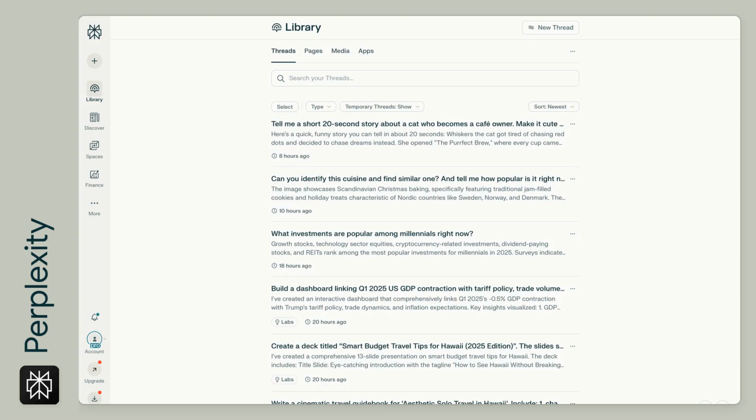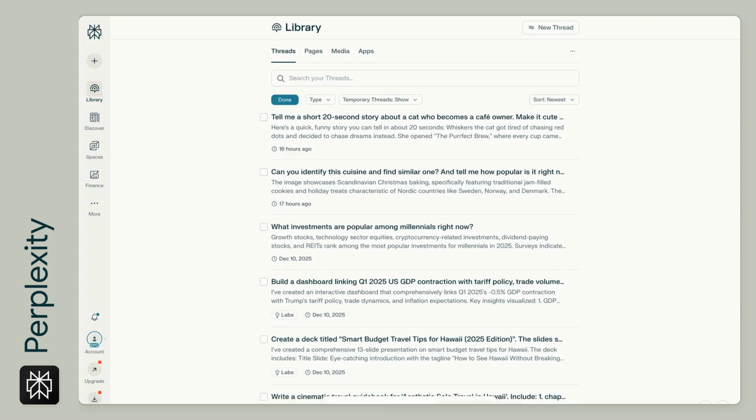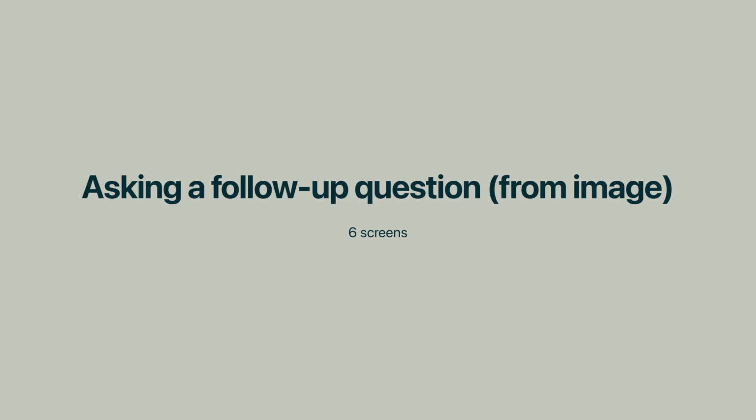Start by selecting a thread. Next, choose the Smart Budget Travel Tips thread. Then, hit the Delete button. Finally, see the updated library without the deleted thread. The next feature we'll cover is asking a follow-up question from image.